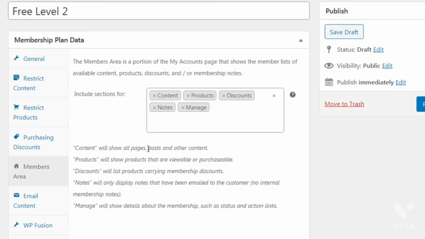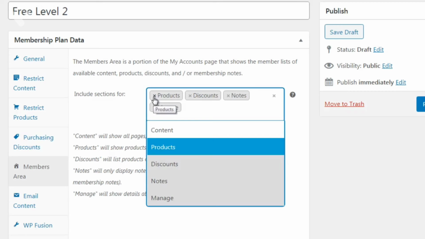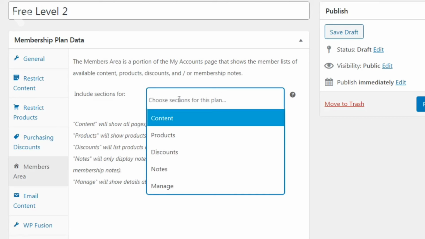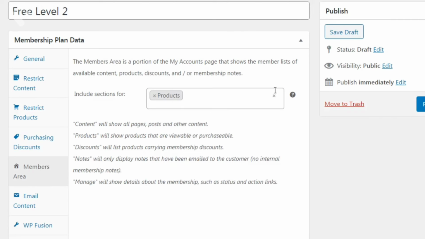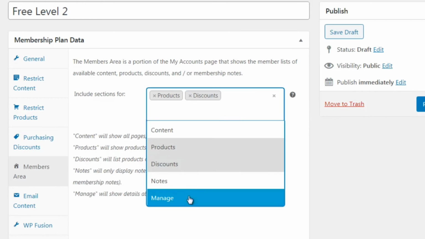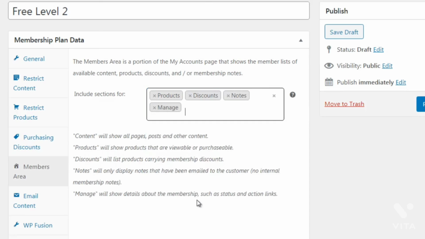So content will show all pages, posts, and other content. Products will show products that are viewable and purchasable, and discounts and notes are managed. So what this is saying is that the members area, what do they have access to? So include the following. In terms of a free level, I wouldn't really include all of these items. So I would probably delete the majority of these, except for maybe products, because I want them to purchase the premium level. And if I want to give them access to the discounts, I can put notes and manage.